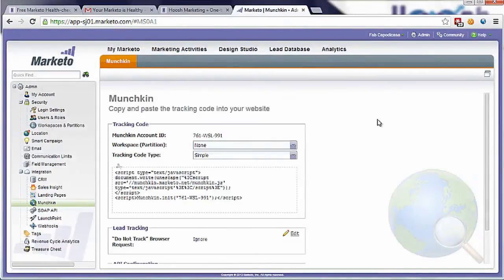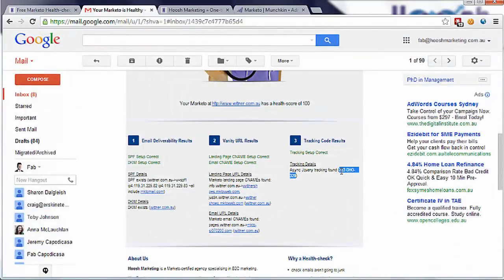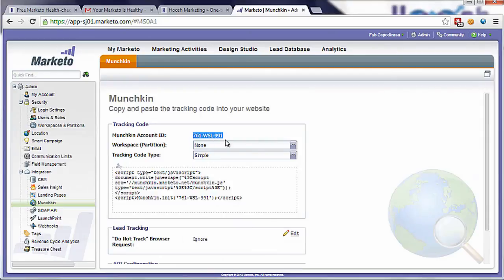So let's jump into Marketo. We go to the admin section, Munchkin Code menu item here, and we want to make sure it's the same as this one here. So what you'll notice is that it isn't. So this one starts with 722, this one is 761. So that is the error in this particular case. It is logging website activity, but it's going to the wrong website, and therefore our Marketo isn't picking it up.